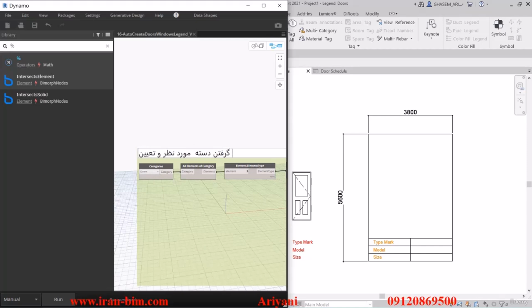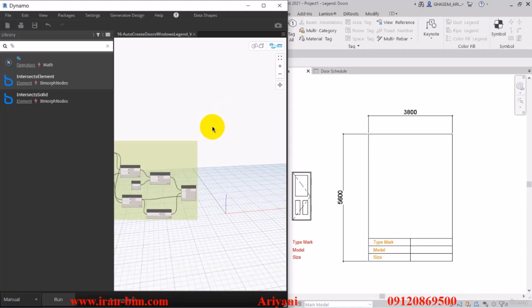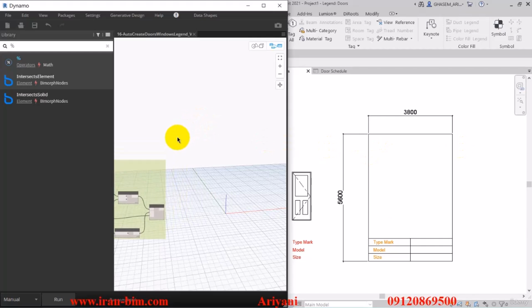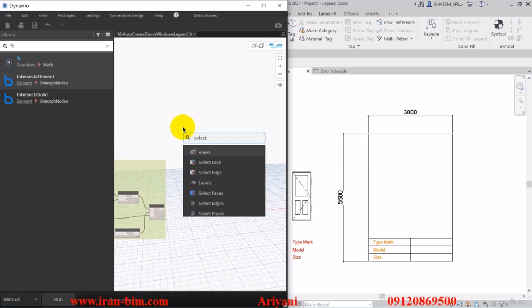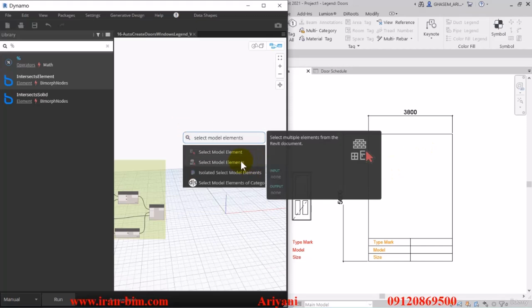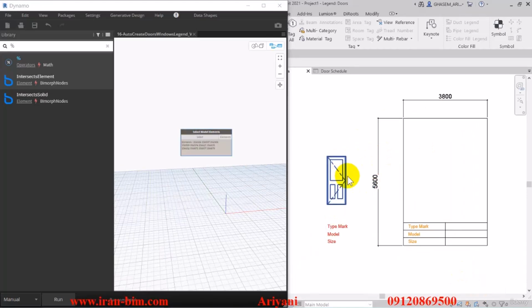All right. Now in the next part, we want to copy it. So I'll use right click to find the select model elements package. This is because we have multiple elements. I'll press select and then select them in the Revit, excluding the door shape and the text. That's the reason that I extracted them earlier.